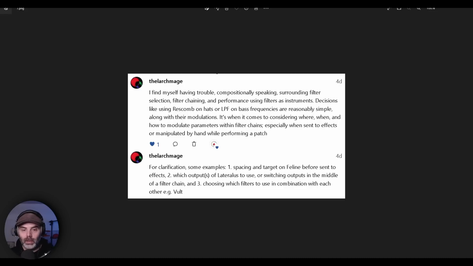For clarification, some examples: spacing and tuning on Feline from Valley before sent to effects, which outputs of Lateralis to use, or switching outputs in the middle of a filter chain, choosing which filters to use in combination with each other, for example, Volt. Okay, two things I have to say about this.